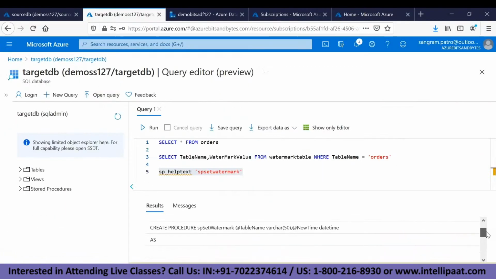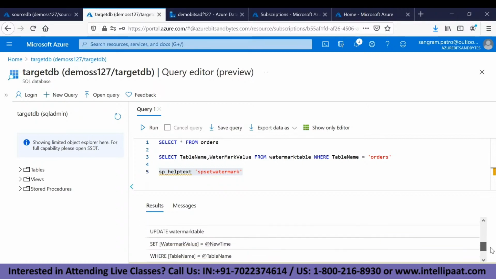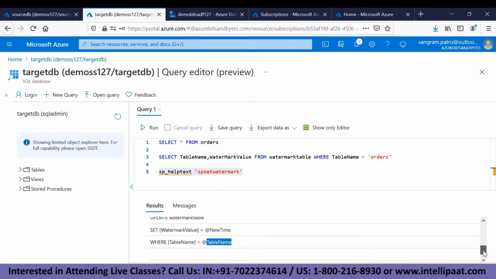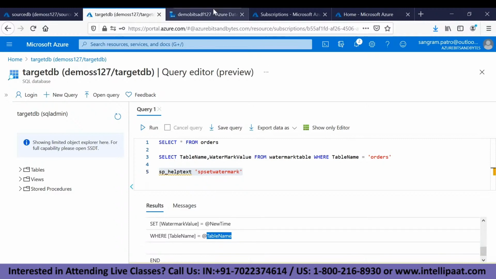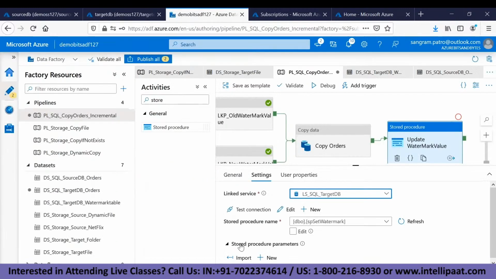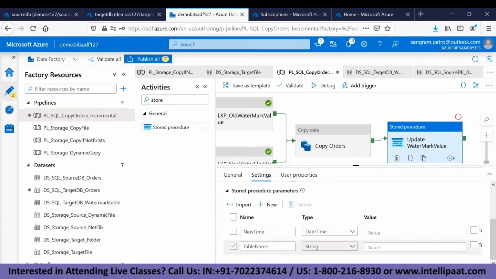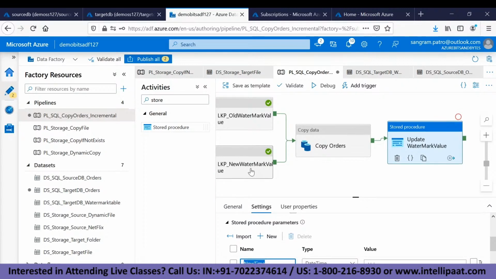Okay, you can see here create procedure name. It is taking two parameters, which is table name and the new time. Once it is provided, I'm simply using an update watermark table, set watermark value equal to incoming new time parameter, where table name equal to incoming table name parameter. It is a simple short procedure. Okay. Now I will go back and then click on import to import the parameters of this SP. So now you see, both the parameters came in. So what is my new time? The new time is going to be the new watermark value, right?